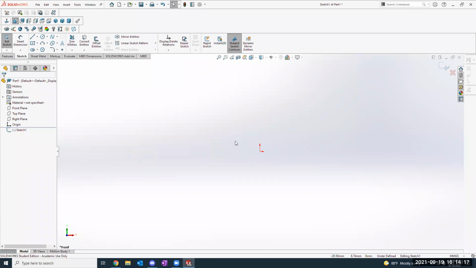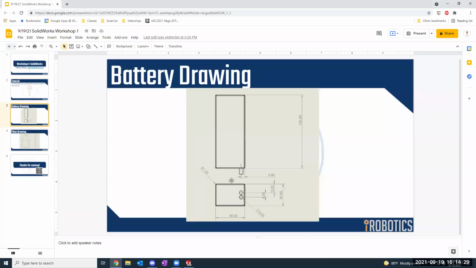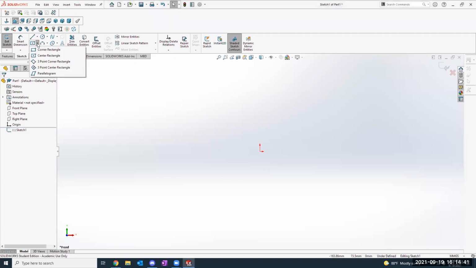So to do this, we're going to create a 2D sketch of the side profile. We're essentially going to draw the side of the shape, and then we're going to pull it out into 3D space with an extrude. So first, I want to create a rectangle, and I can see from this drawing, from the side, this rectangle is about 100 by 40 millimeters.